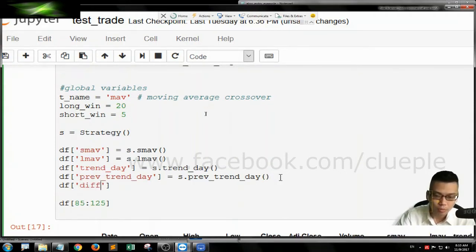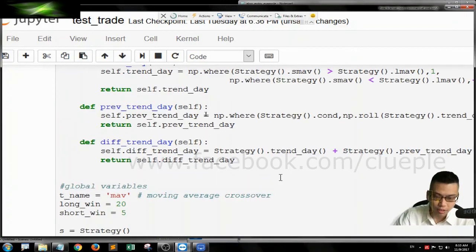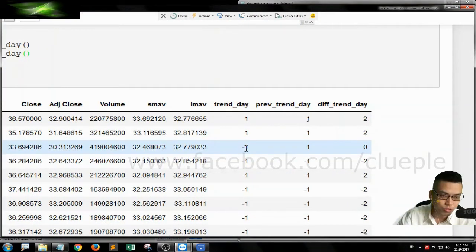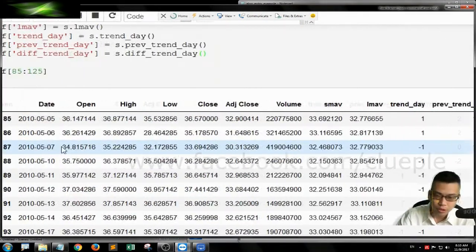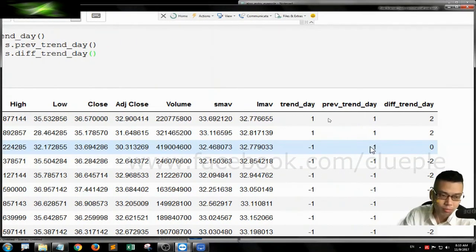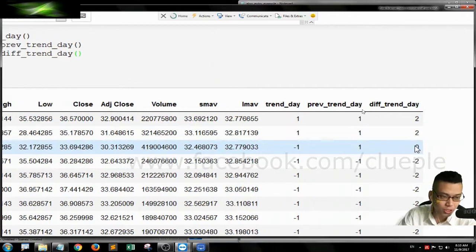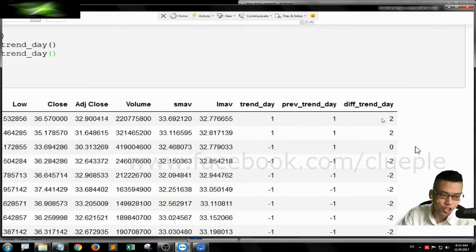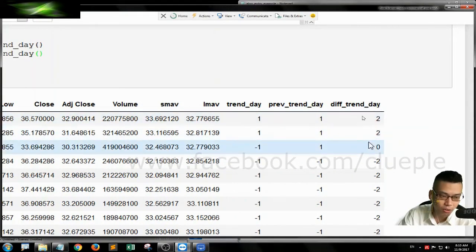We just add one more column, previous difference trend day equals strategy dot diff trend day is a method. So shift enter. So we trend day. So it is down today on May 7th, and it was up on May 6th. So we get 0, the difference. And we will generate a signal 1.